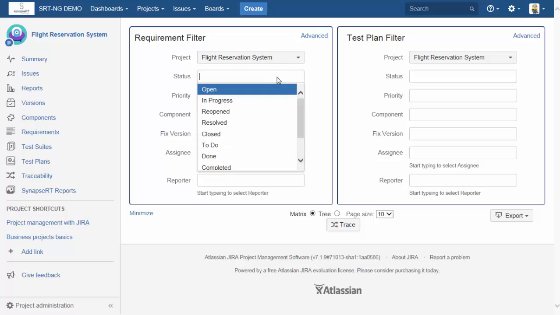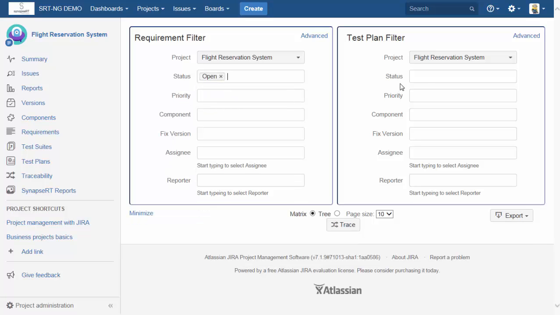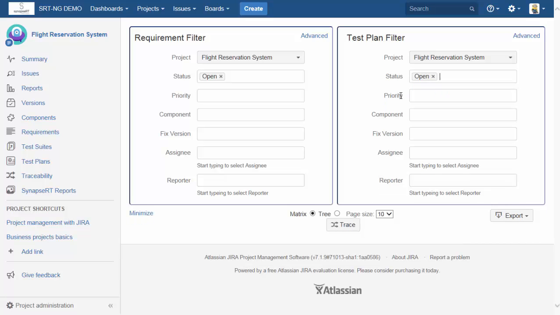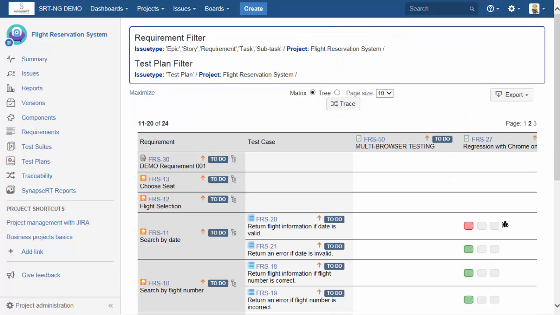Okay, now let's create a filtered traceability report. First of all, specify some values in the requirement filter and test plan filter panels. We're going to try to limit to the tickets we've worked on. Entering filter criteria ensures you will get the list of requirements that you are looking for.